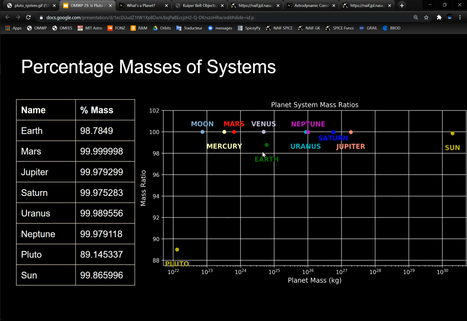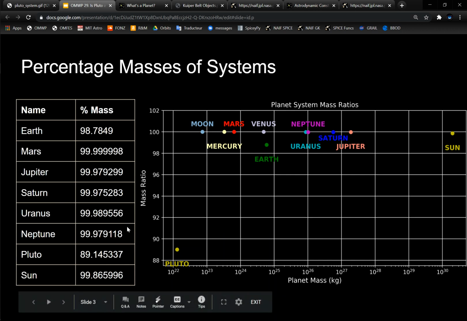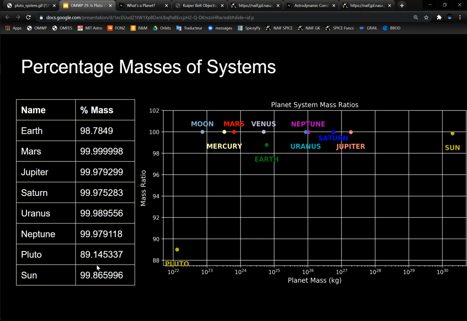You can see that in this plot how the Earth is a little bit of an outlier with everyone else here, because its moon is pretty big. Our moon is pretty big. For Mars, with its two moons, I'm spacing on their names, but Mars still makes up an overwhelming majority, 99.99 percent. Jupiter has a lot of moons, so it's not quite as much as Mars as far as percentage mass, but still a lot. And then the outlier here, obviously, is Pluto, which only has 89%, because its largest moon, Charon, is so large compared to it that it brings its percentage down a bit.